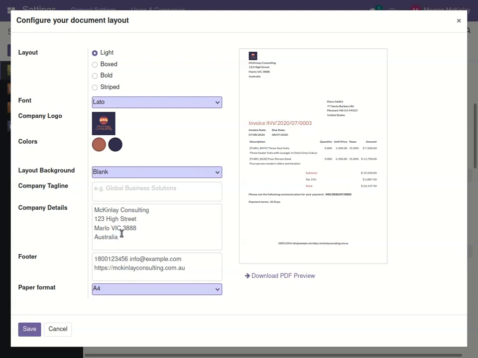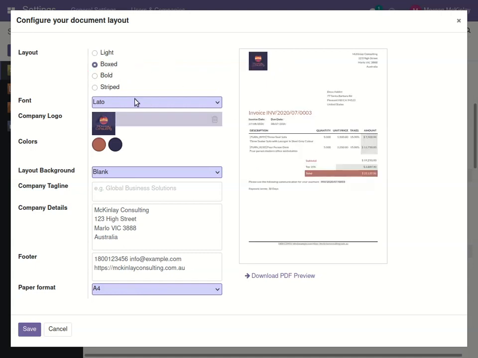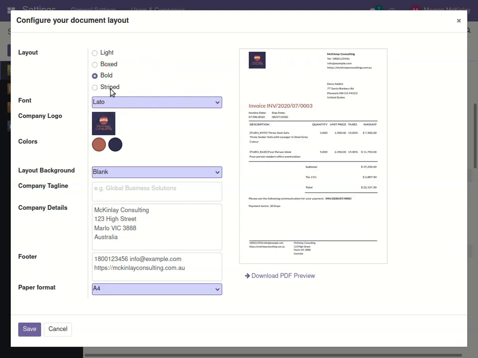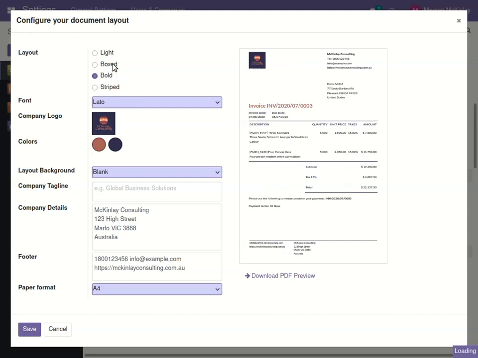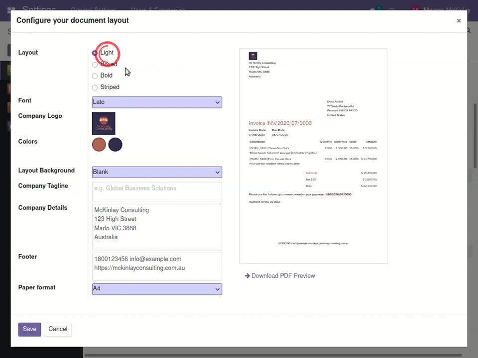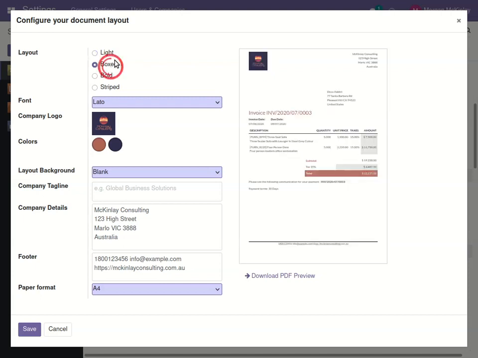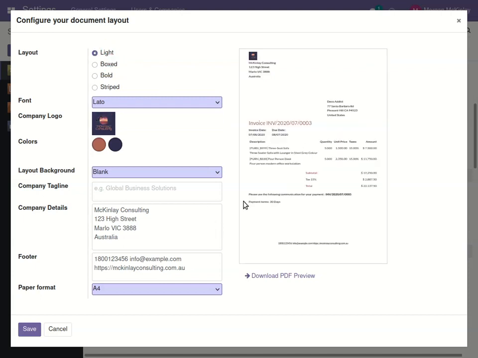You'll notice that the address is in here. And I've also got some information down the bottom here, which goes into this line down the bottom as a footer. And it's going to be an A4 layout, which is standard in Australia. I can change the layout a little bit. I've got a few choices here. I can go with light or the boxed or the bold, and you'll notice that the preview's changing as I go through. All of them look really good, I think. I don't particularly have a preference over one or the other, but I'll stick to light for the sake of this exercise.